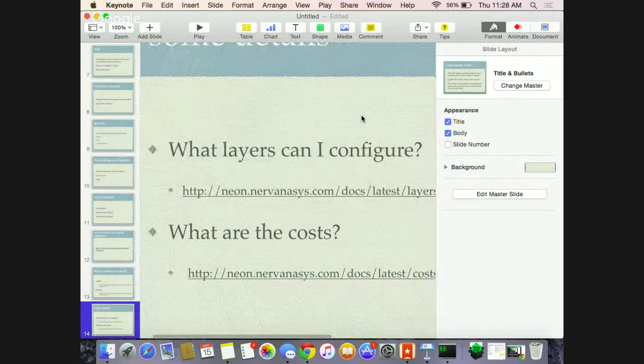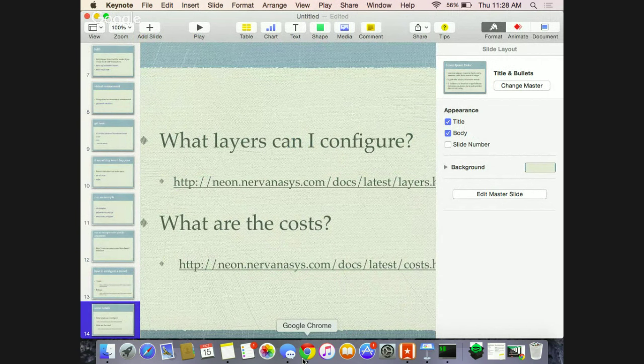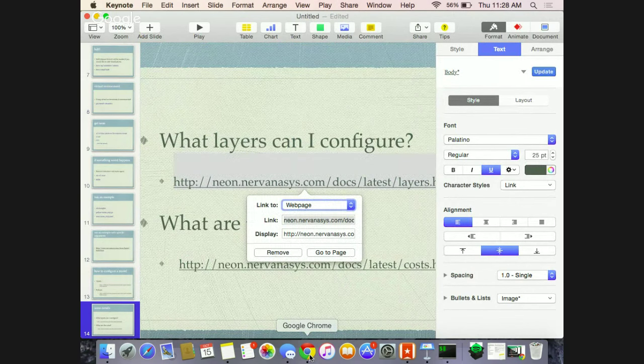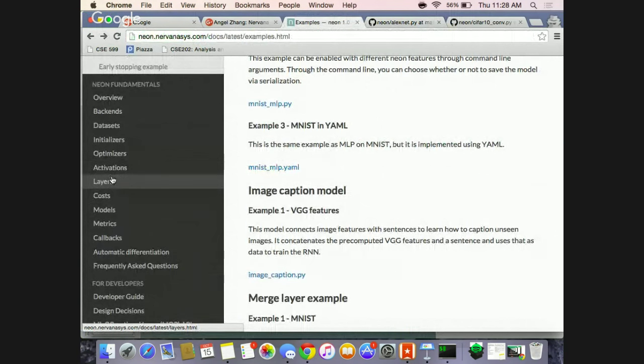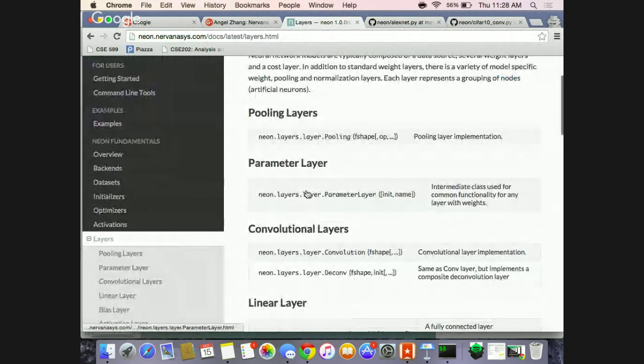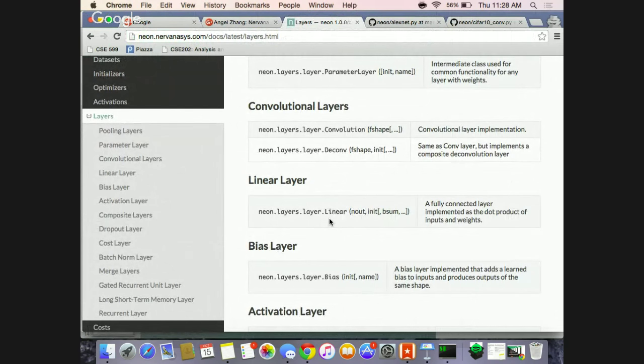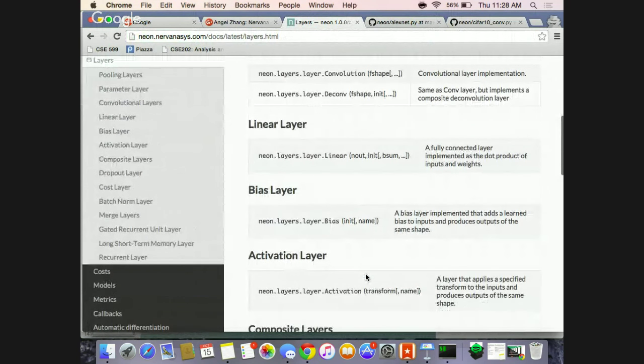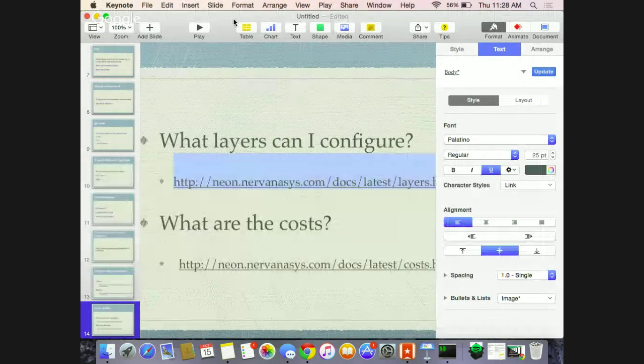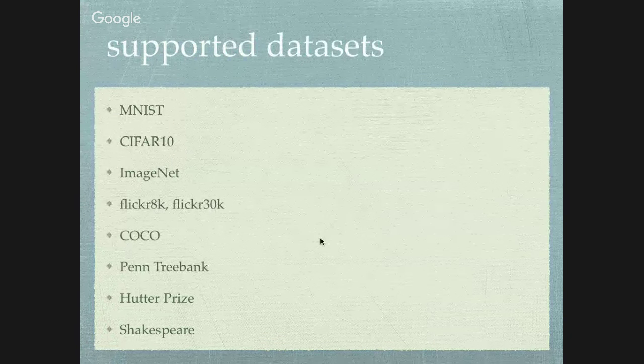So if you just want to see how to define the layers or the costs, it's all under these sections here. It's all just in the documentation. So these are all the layers you can define in your YAML or in your Python file. Let's see what else. So these are the data sets that they support. Like MNIST, CIFAR, and ImageNet, they have automatic loaders, and then the rest, well, they have to download it from somewhere, but those are all supported.